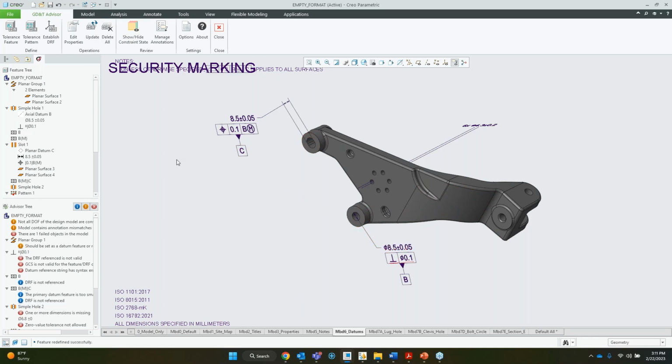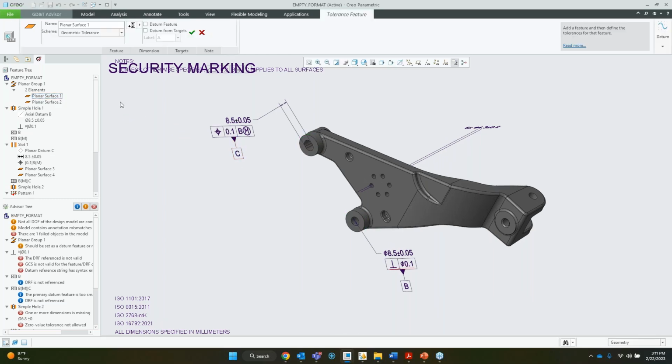Now I'll go ahead and quickly add another one for this planar surface. You can see this planar surface here. I'll not add a dimension, but I'll just add a segment here. So when I add a segment, I'll say this segment should be with respect to flatness, and I'll say 0.05 as my flatness. I'll make sure that this is my datum A, and I'll go ahead and create that here. So that gets added here.